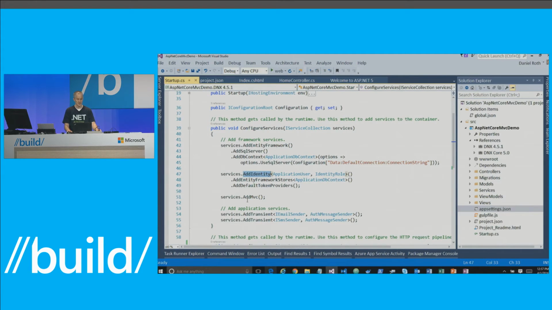Identity adds a bunch of services. MVC adds a bunch of services. All of the core infrastructure pieces of MVC are added as services in the container that you can then access. You can then even add application-specific services. Like here, this app is adding 2 services for account confirmation or two-factor auth type scenarios, like an email sender or an SMS sender. And then these services now become available throughout the app.